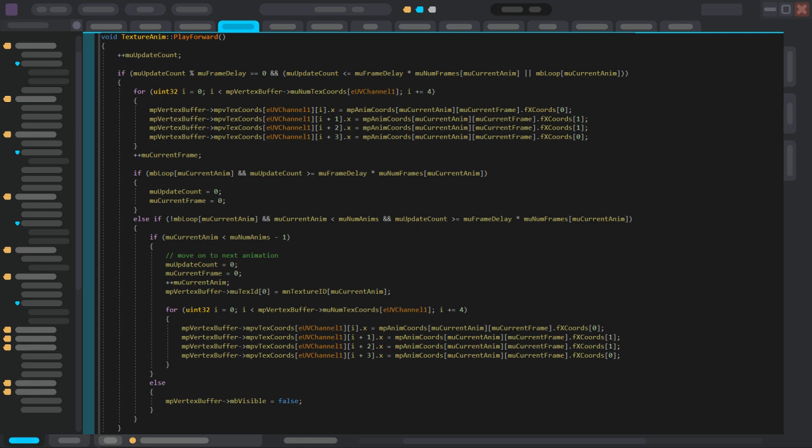We then check whether there are still frames to play by multiplying the frame delay by the number of frames and seeing if it is more than the update count. If the if statement returns true, we update the texture coordinates to the next frame and update the current frame integer. If this animation is set to loop and we have displayed the last frame of animation, we reset the update count and current frame back to 0. The next part of this if-else-if statement checks whether we have another animation to play and, if so, resets the variables and updates the texture coordinates to the first frame of this next animation.